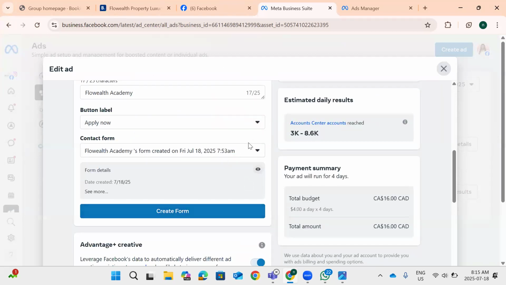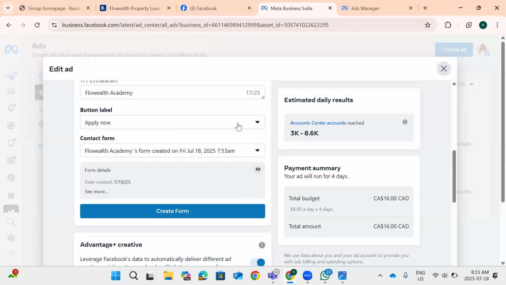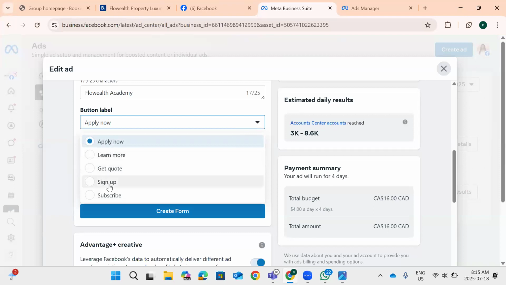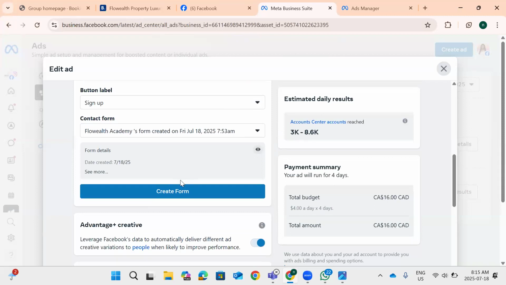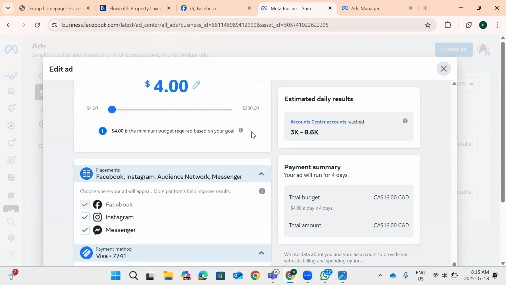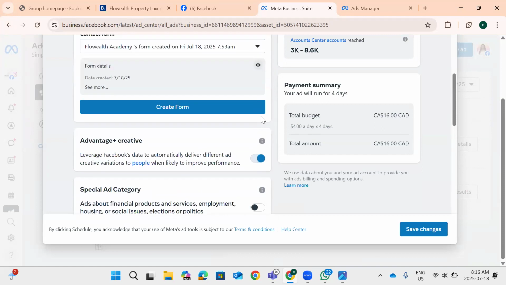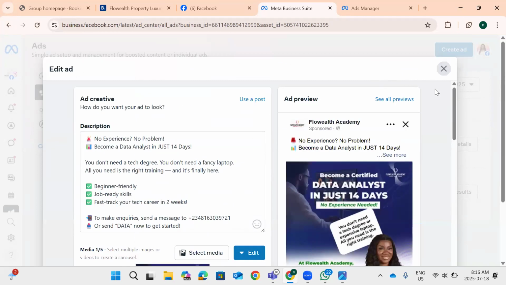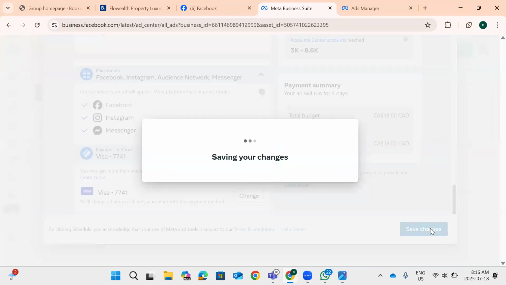I think most times, hopefully you've not posted it. Even when you've posted it, you can still make changes. It says apply now button here, but you can click on here and do sign up, learn more, those kinds of things. Then let me see here. So now what I want to do with this ad is I don't want it to run. So I'm going to cancel it. Wait, I don't see the option to cancel. Let me save changes for now.